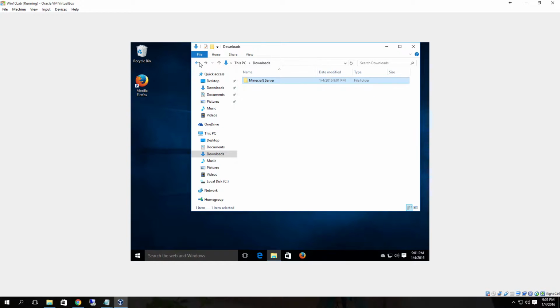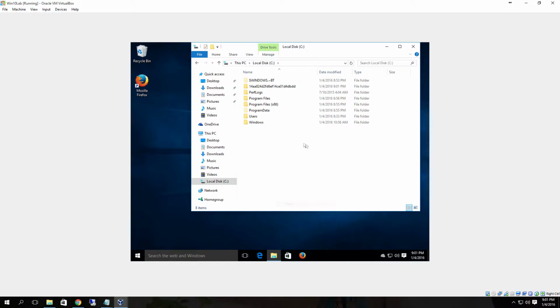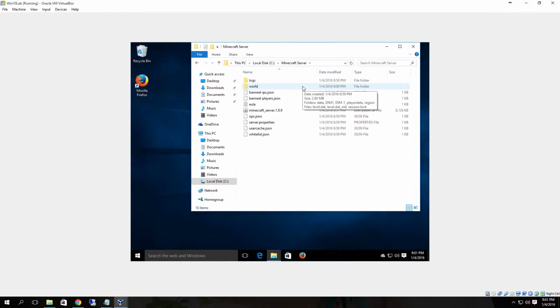So what we're going to do is take that Minecraft server, cut that, and dump it directly on the root drive. This makes all your links and everything, and it's going to make your batch file that you're going to set up shortly a whole lot easier to configure. So now we're going to rerun the server so that way it can refine itself, make sure everything's working correctly.